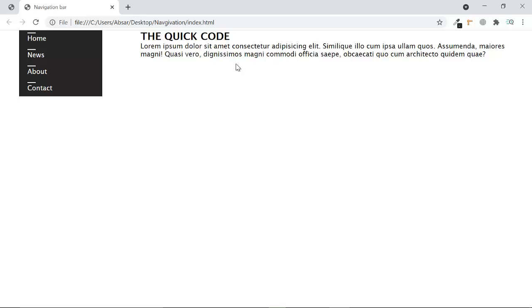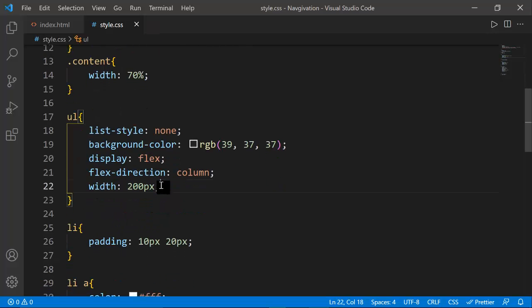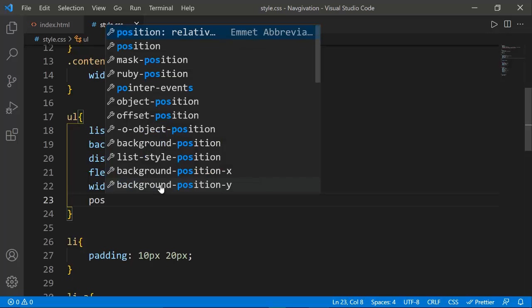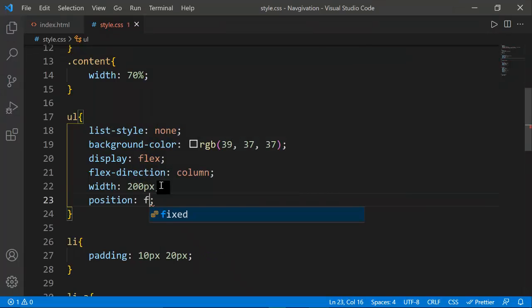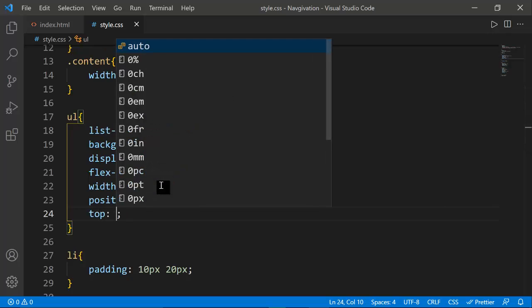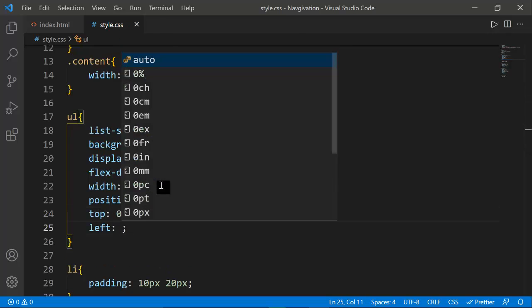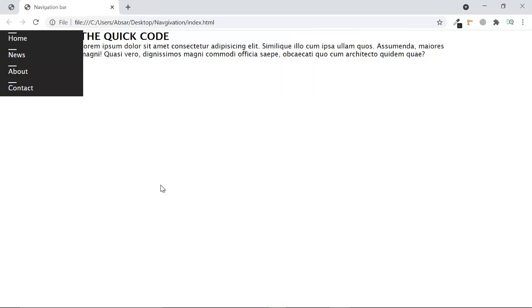And the last thing you can do is make a fixed vertical navbar, or vertical bar. How can you do this? Okay, it's totally fine, I'm going to do this for you. First of all, I'm going to set its position to fixed, and once I refresh it, you can see it looks like this. Now I'm going to set top to 0 and left to 0 also. Once I refresh it, you can see this.